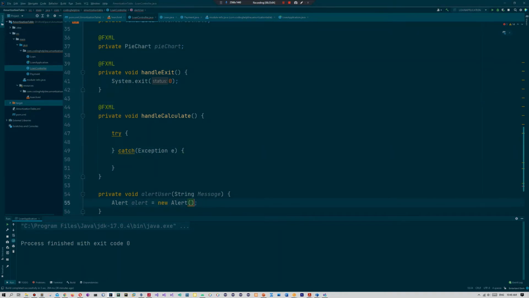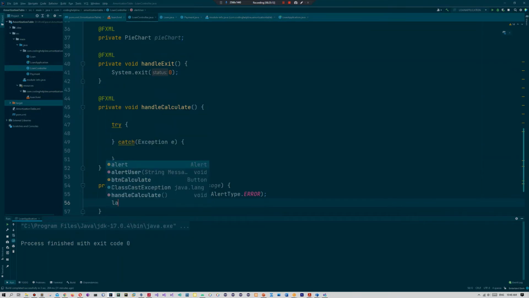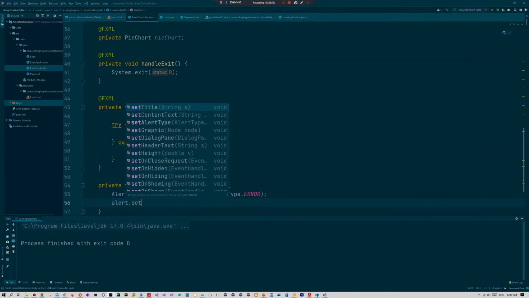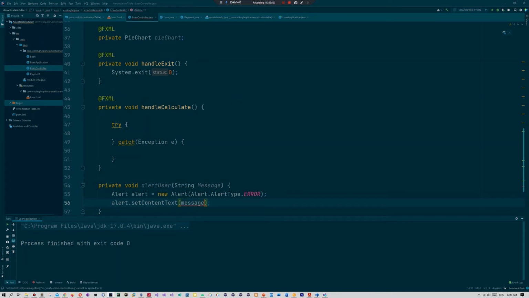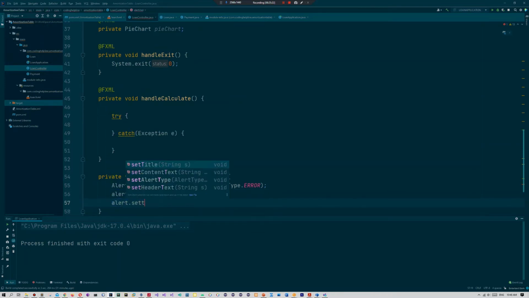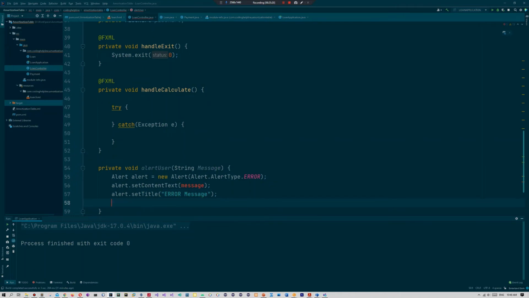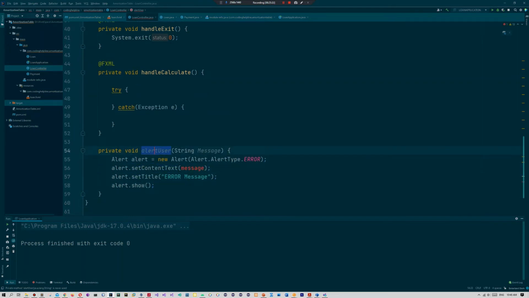Okay guys, so we need to show the error message. So alert type dot error. Okay, let's set message: alert dot set content message and alert dot set title, and that is error message, and show it. And there, we don't need to wait for it because we just want to alert the user and notify him. Show the message for the error if invalid inputs dot get message. I think it is enough.